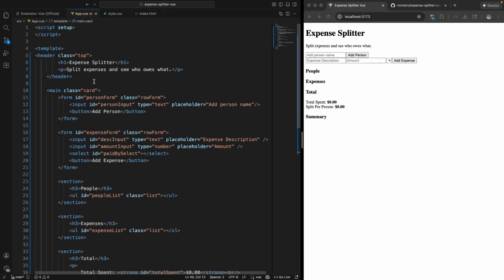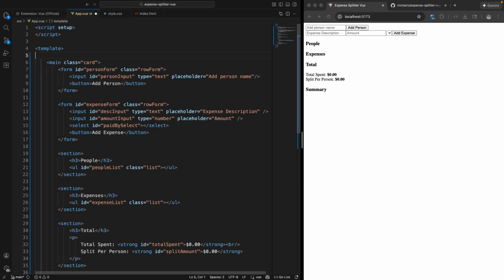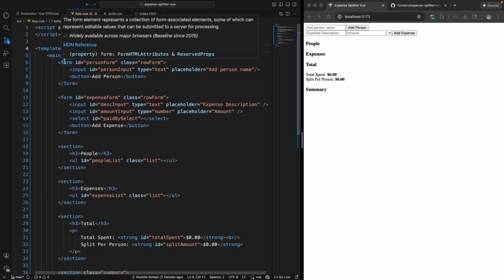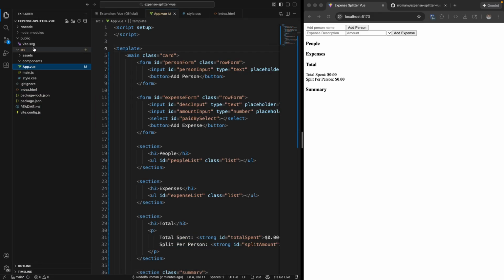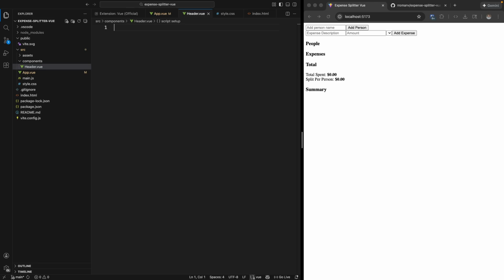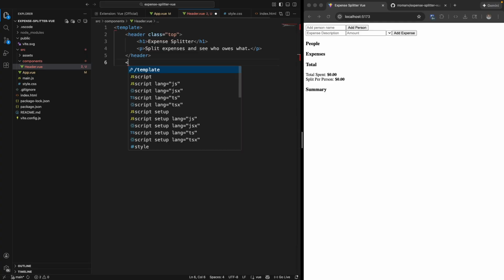Now we'll start making some changes here and there. One of the first things that I want to do is remove the header from here, and I want to make that its own component. So inside my components folder, I will create a new file. I will name it header.view. And here, I will do a simple template, paste the header content, and then close the template.